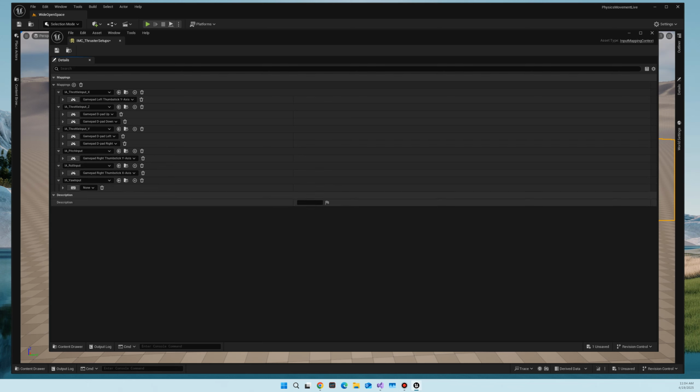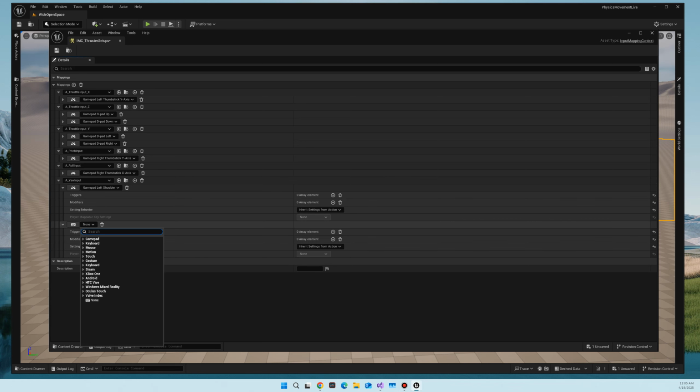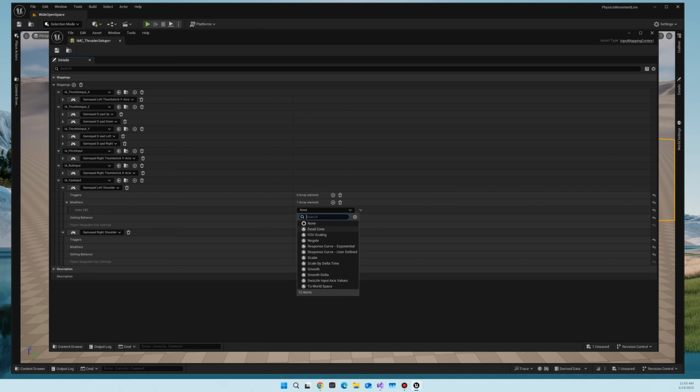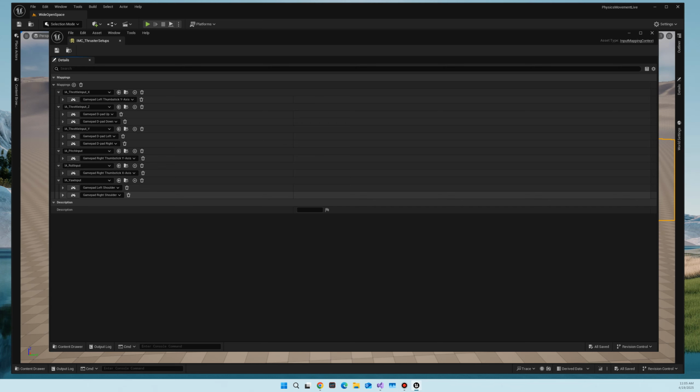Okie doke. And I'm going to use the top shoulder buttons. So there's my left. And oops, click on that. There's my right. And then again, left, I'm just going to go ahead and negate that. All right. So that should do it for our setups.